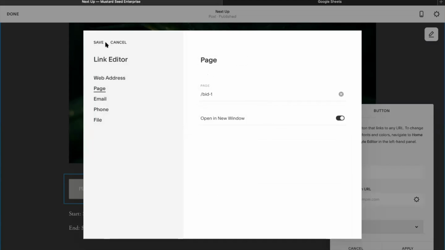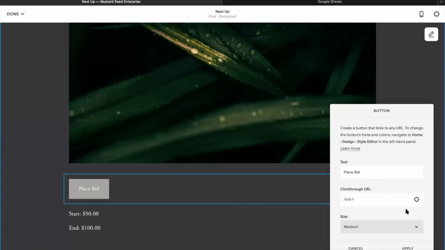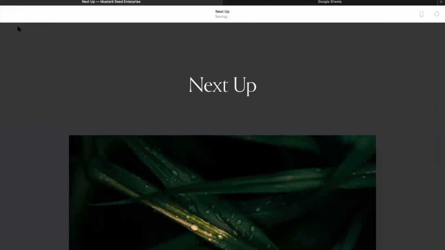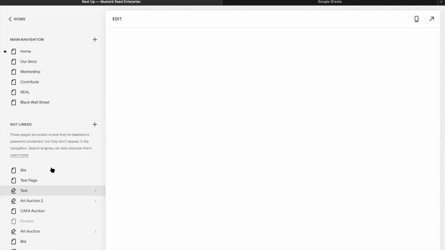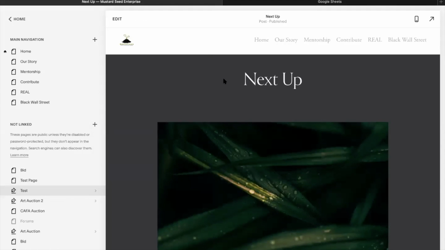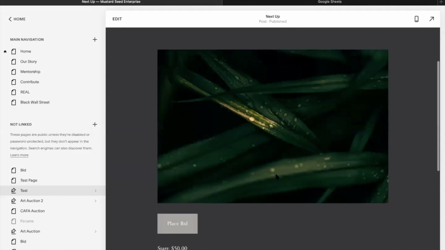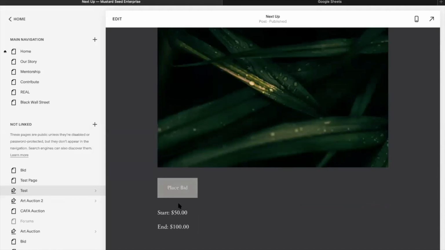And I like for it to open in a new window so people can go and see what the name of the piece that they wanted is. So make sure again you save your setting. And now when you go, you see the name of the piece is next up. And you can go in and you can place a bid. So the starting bid I see is 50 and the ending bid is 100.